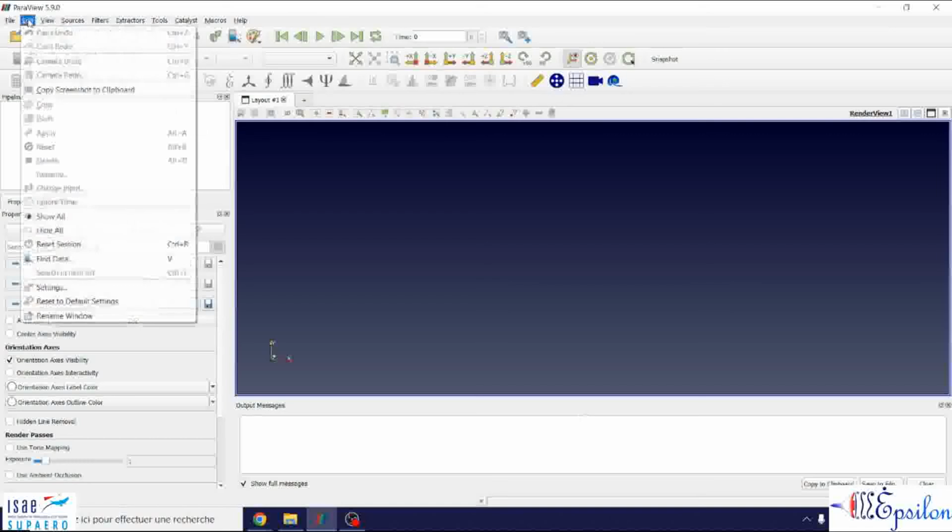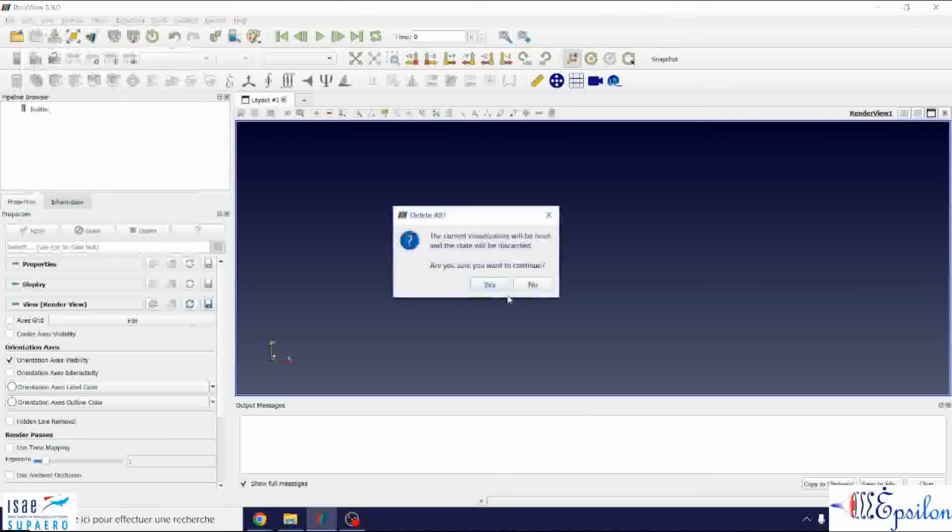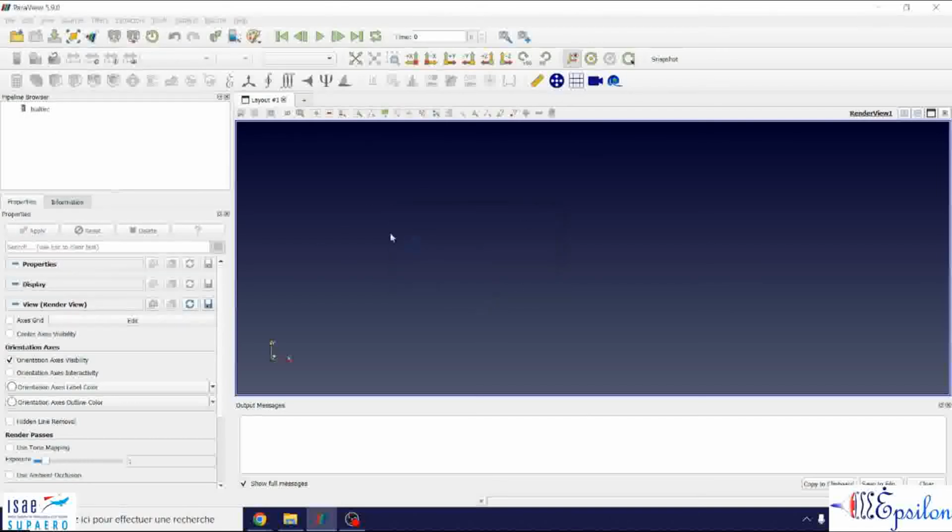Go to Edit, Reset Session. It will take just some seconds and you will see that the screen is restarted. Basically what it does, it takes all the ParaView default settings and says, okay, I have to take into account these plugins right now. So each time you open ParaView, it will open the plugins that you should have loaded. Now I can close ParaView and restart it to verify if all the filters have been successfully loaded.